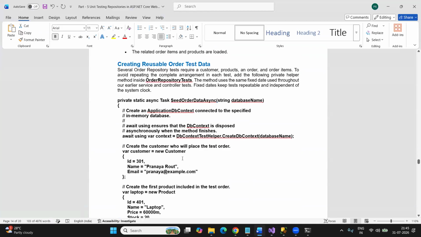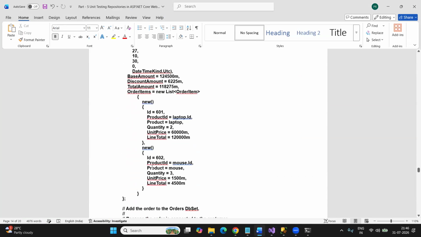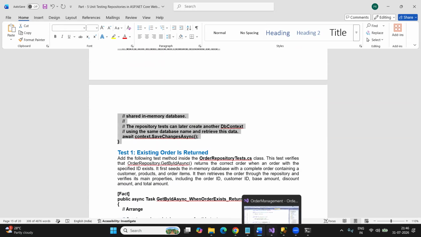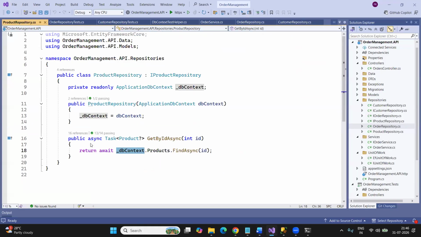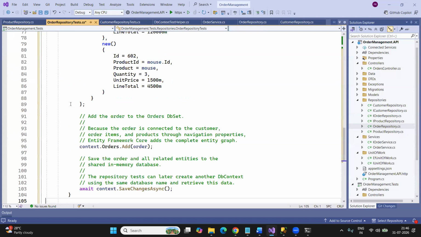Creating reusable order test data. First of all, multiple times we need to create the order data. So for saving time, what I'm doing is creating this test data. This is my order repository test. So this is my test data.